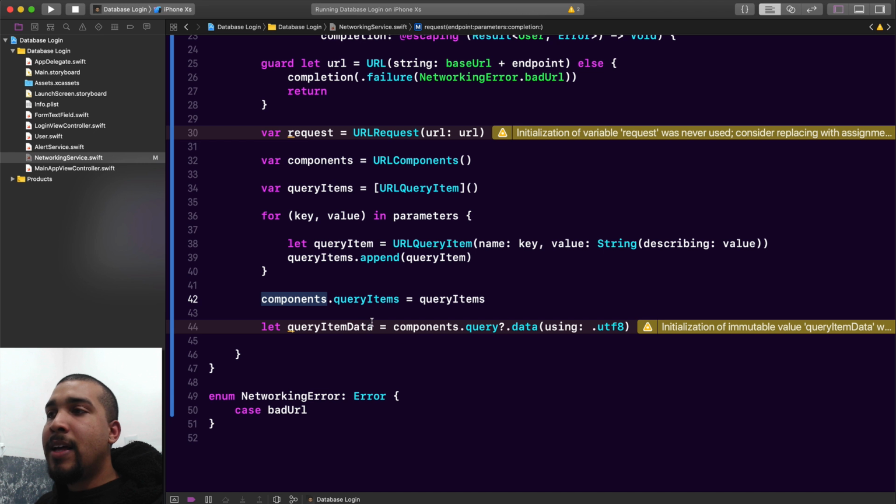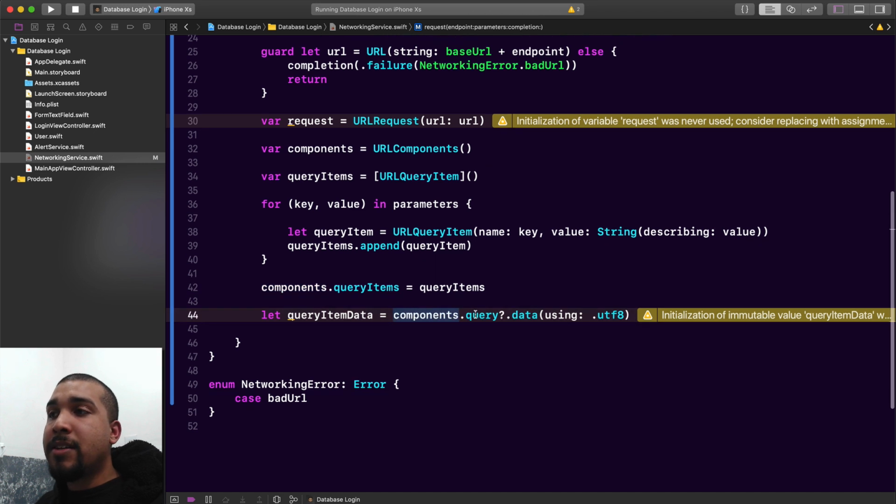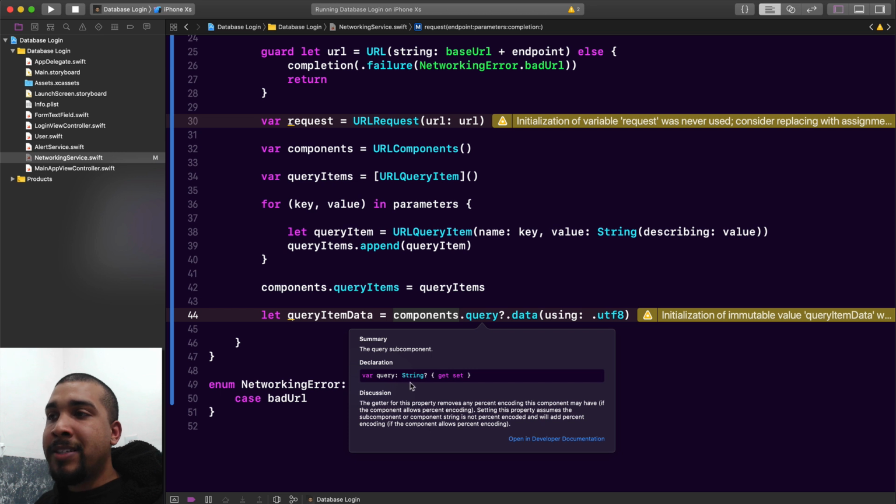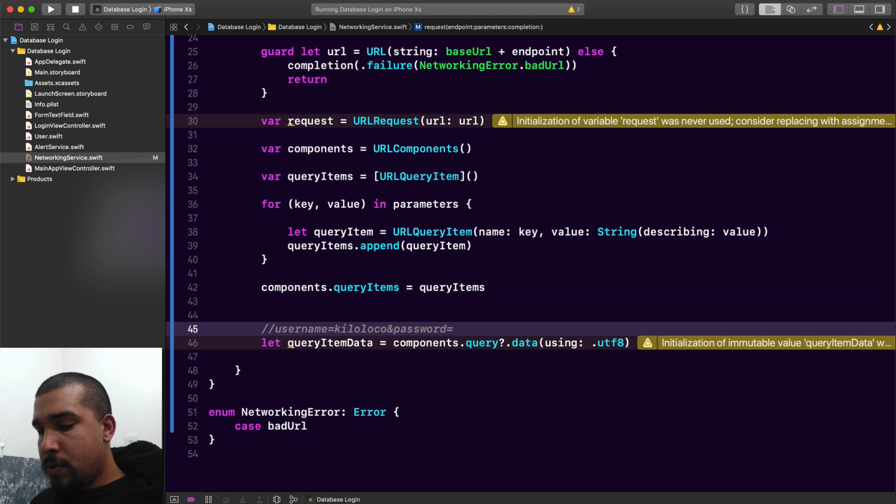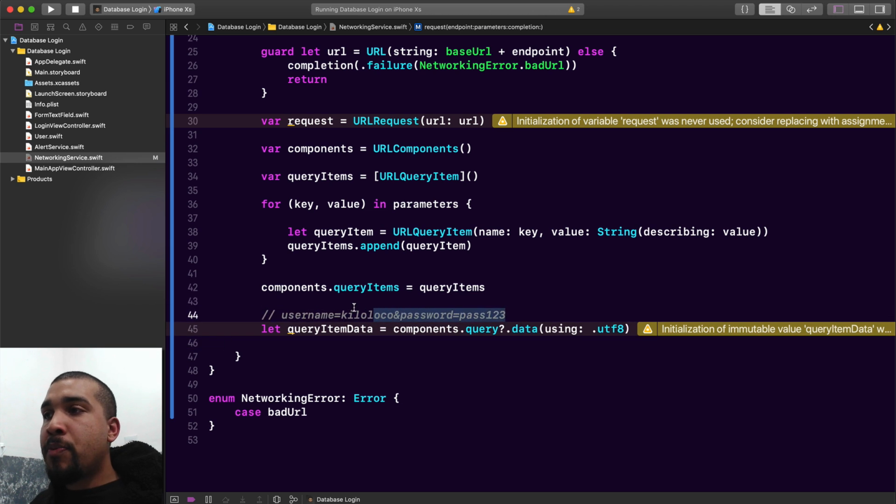And once we do that, as I also said, the components has a property on it called query. Now query is of type string, and what this does is it formats the query items into a query string, which is used in networking. So let me give you an idea of what that looks like. This is essentially the string that would be printed out if I said the username is equal to Kilo Loco and the password is equal to pass123. This is the query string that we get out of it, and that's what we need to convert to data.